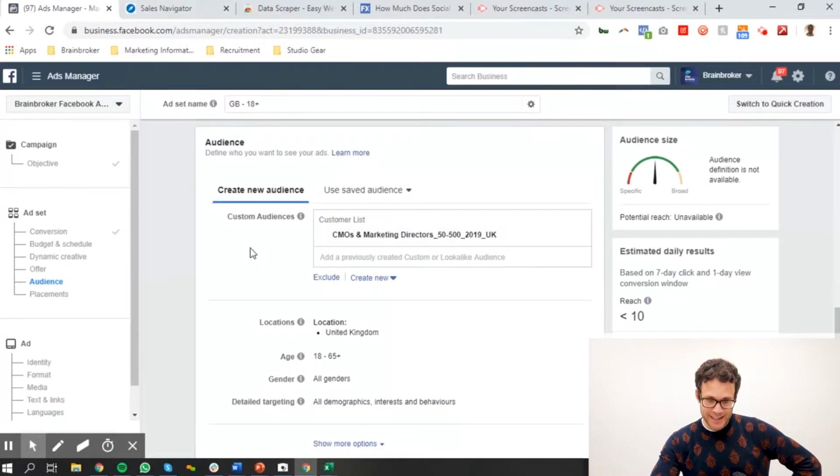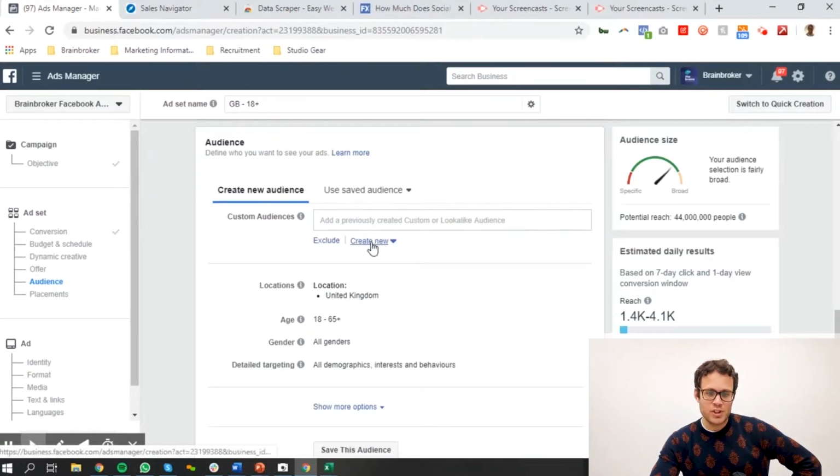Let's go to Facebook and let's upload a custom audience. So here it is over here. I'm going to show you exactly how I did it, just so that you can see. Right, so first of all, we want to create a new audience. So once you're creating an ad in Facebook, you obviously set the normal conversion goals, the budget and schedule, your creative, dynamic creative and offer, if you have any, and then you're going to get to the audience part. And this is where Facebook wants you to start defining the audience.